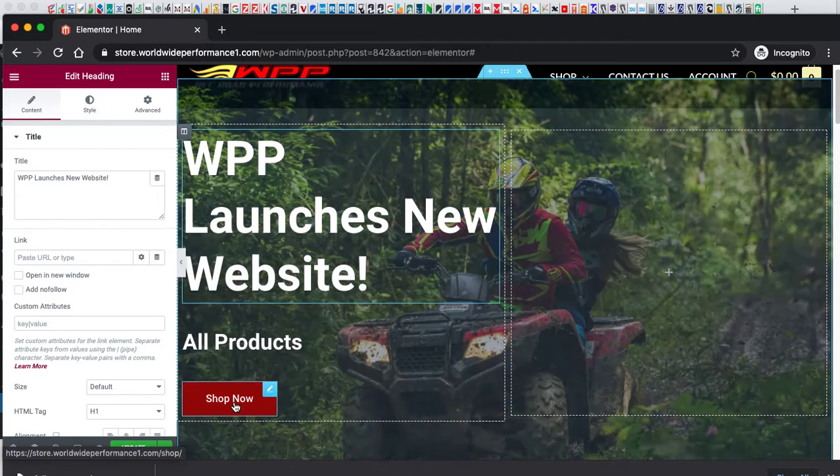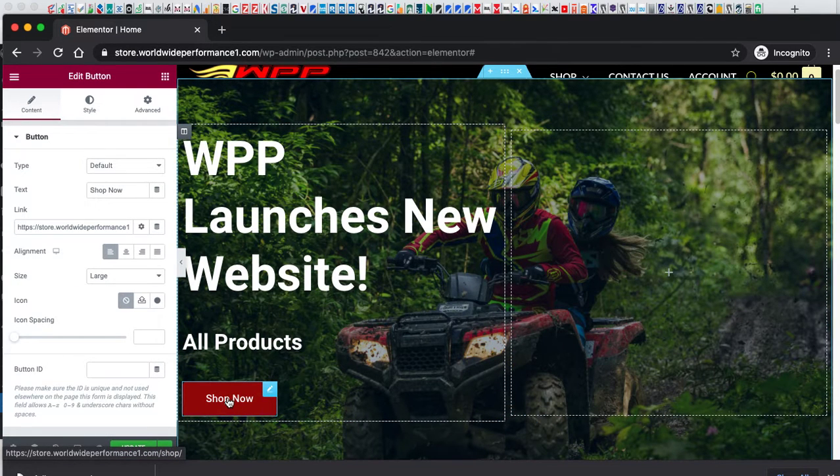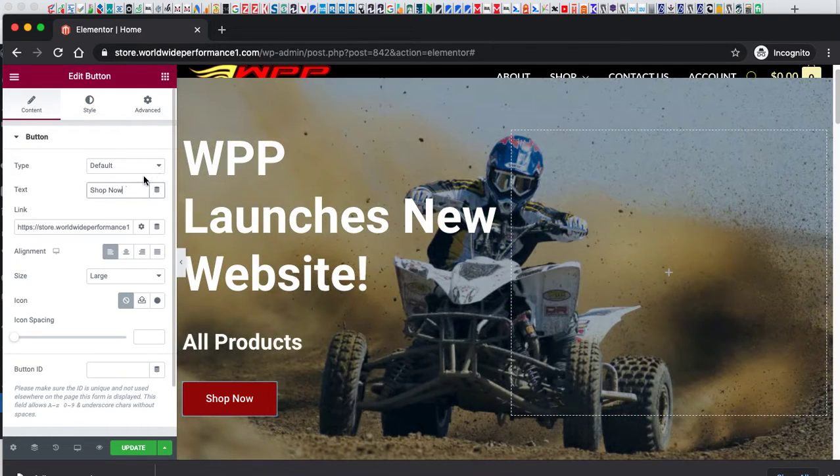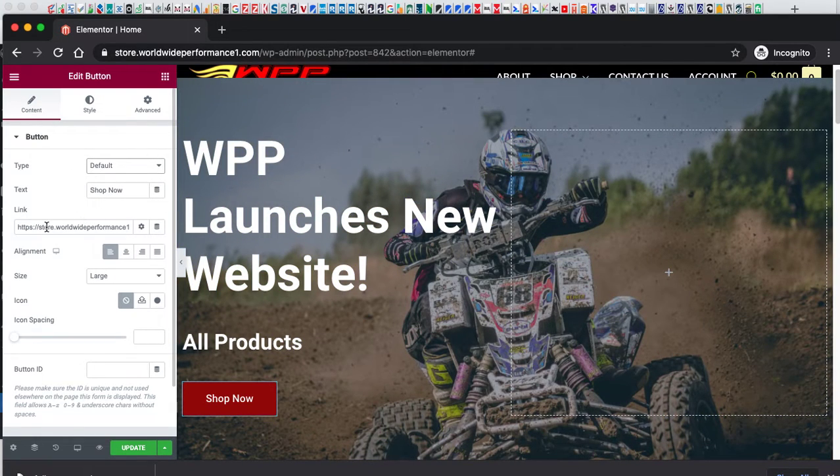And then the shop thing, same thing. If I click on there, it says shop now. I can change what that says, you know, buy now, whatever you want to call it. The type is danger, warning, default, and then you have control over the colors as well. So this actually links to the main store right now.